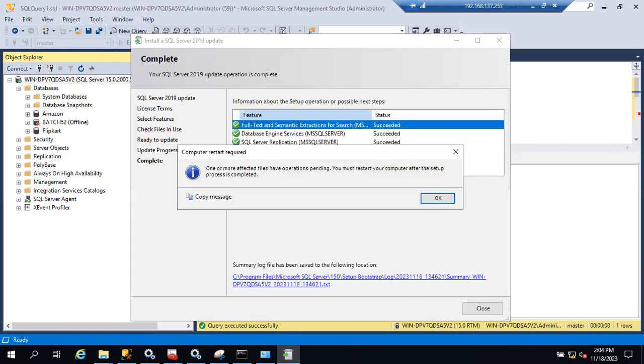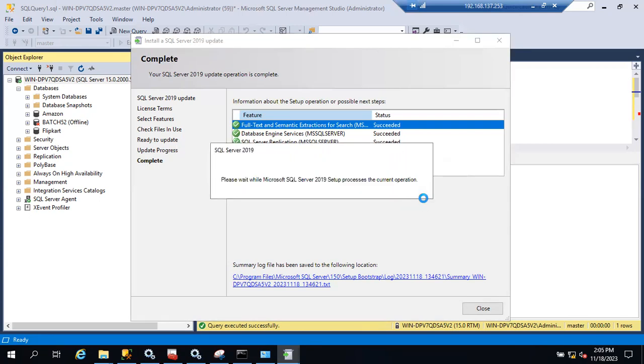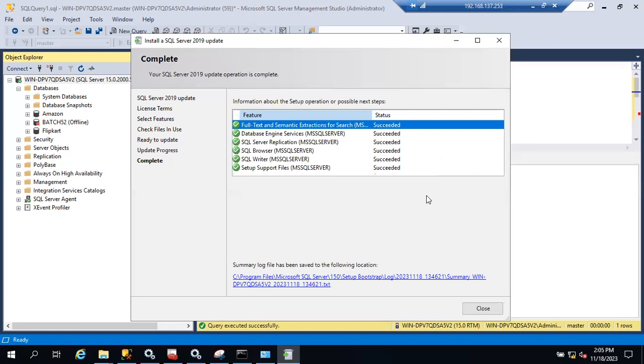Right, okay. So you can see this warning, this information message: one or more affected files have operations pending. You must restart your computer after the setup process is completed. So after the patching also, you have to restart the machine, guys. Computer means not your laptop again, but the machine that you just patched. And make sure all the components are successfully patched.